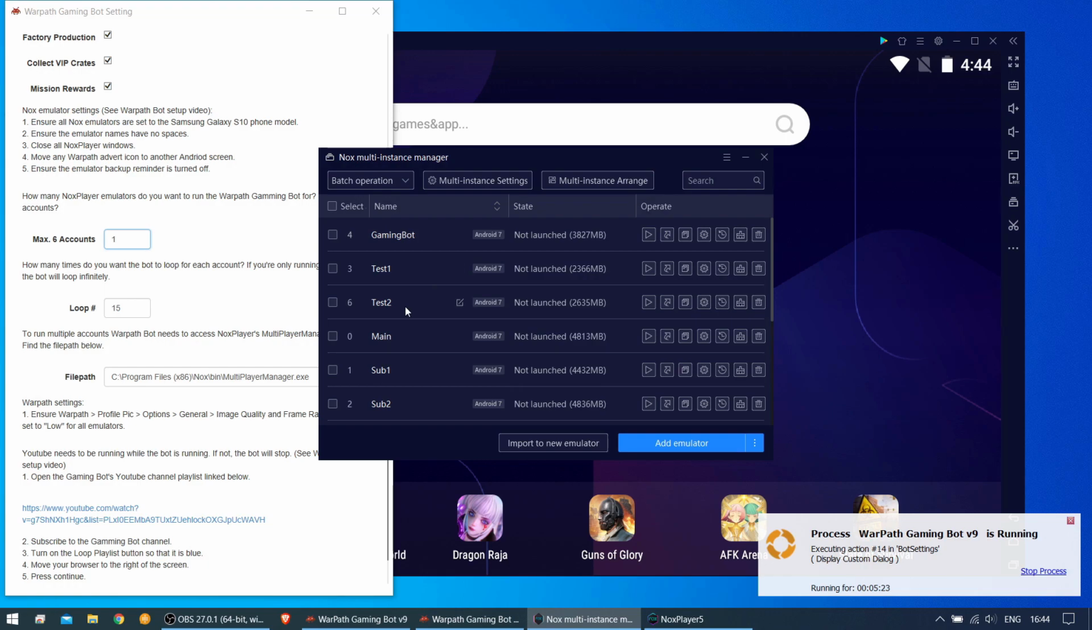So ensure that the emulators that you want to run that have the Warpath account on it are in the first 6 emulators in this screen. Obviously, if you only have 1 or 2, you need to ensure that those 2 are in the top 2, and then with 3 and 4, etc., etc.